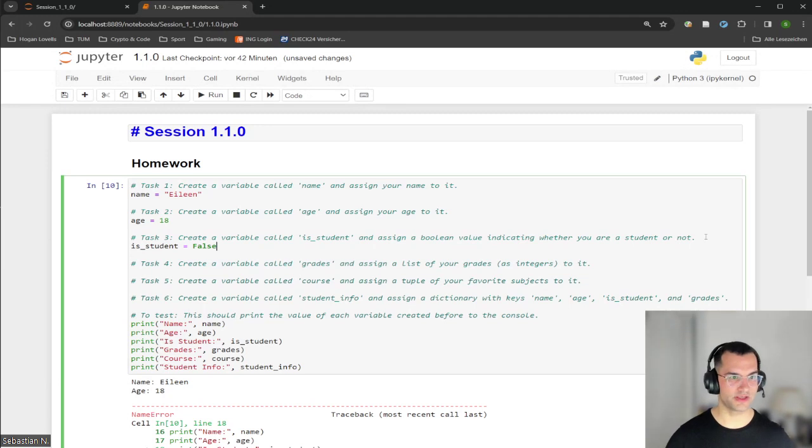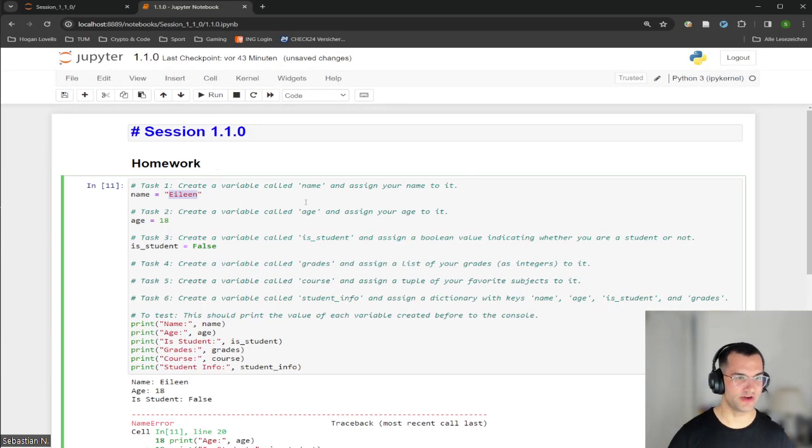Otherwise, it would have been a string, and it does not evaluate to a Boolean value. Okay, that one works. I will actually change your name so your name is not forever in there.